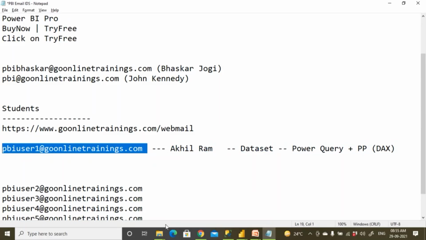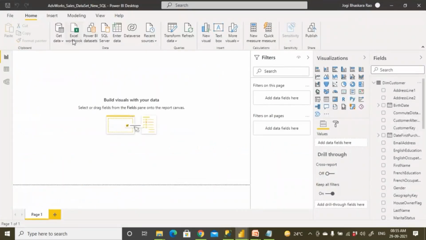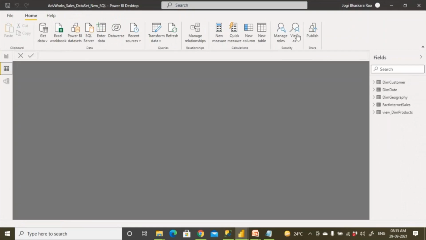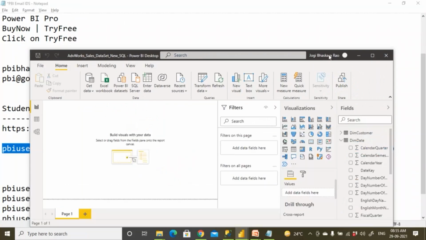Now, after creating, he has to open this, and it only has the data sets. The other day we created the data sets. Everything is properly there. Now he has to deploy. In order to deploy, if you see carefully, it is connected under Bhaskar Jogi, but I have to sign it out.